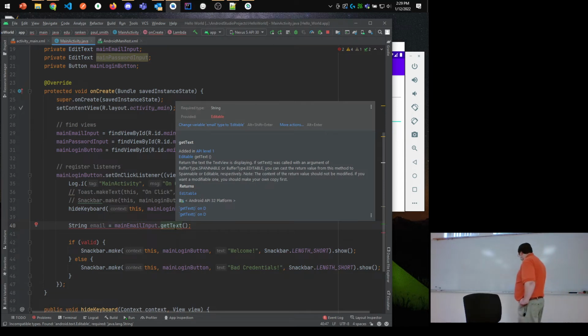What is an editable? In terms of the class hierarchy, in Java there is a string class. In Android, there's also an editable class, which is what we're getting here. This one only exists in Android, it doesn't exist in Java. This one exists in all flavors of Java. So it's Android specific.